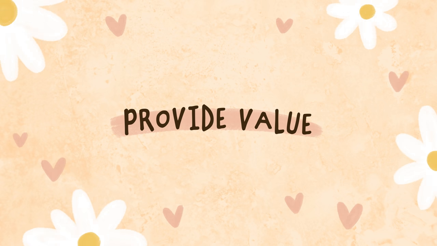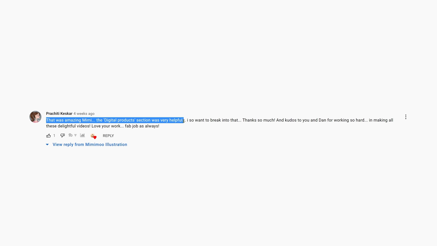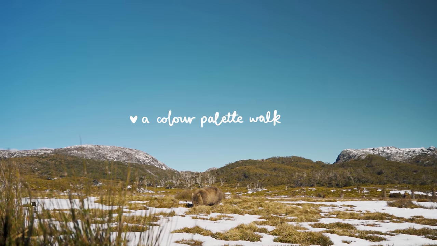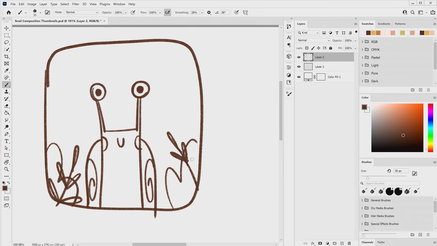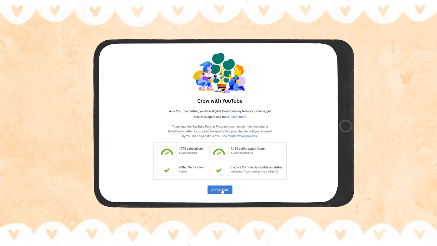Provide value. Just like I mentioned before, to keep people watching, you want to provide some value to them. This applies to content creation in general. What value can you provide your audience? Are you going to provide them with an escape with beautiful, calm content? Or maybe you're going to help them solve a problem like teaching them to draw or sharing everything you know about getting monetized on YouTube like this video does.